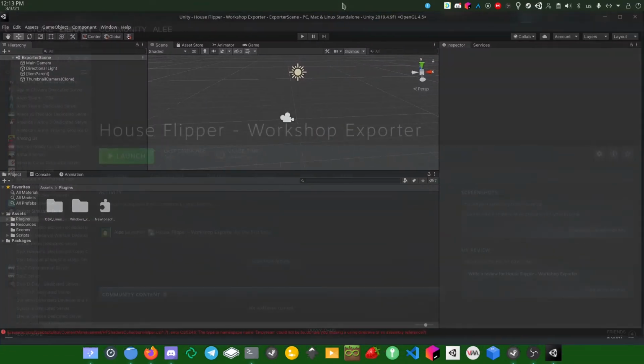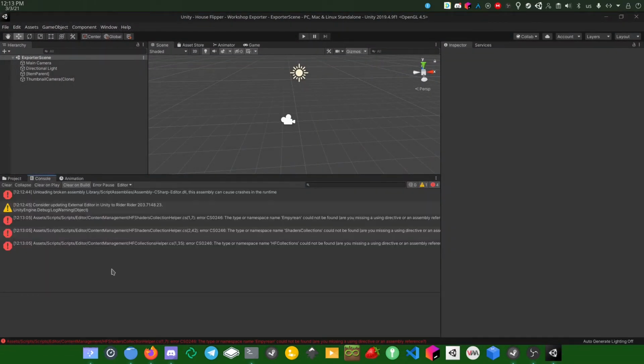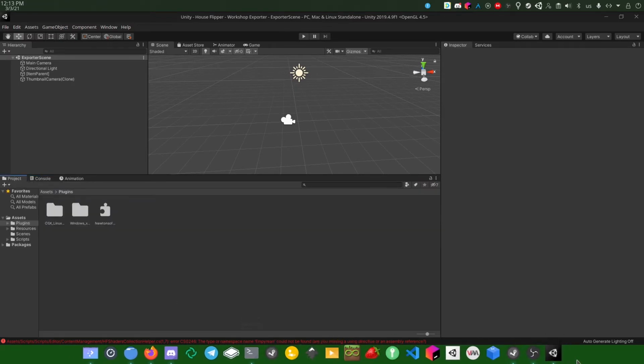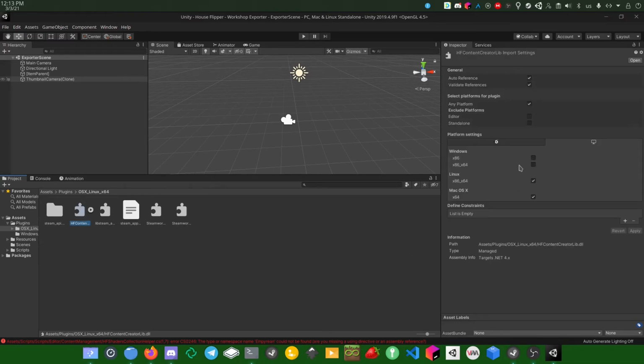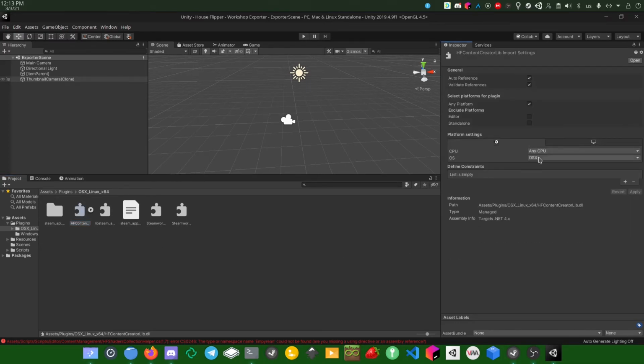Okay, so, when you're in here, you get these errors. Don't worry, it'll be fixed easily. Just go to your main root assets, go to plugins, go to OS X, underscore Linux x64, go to here, click on Unity, change this to Linux, apply.